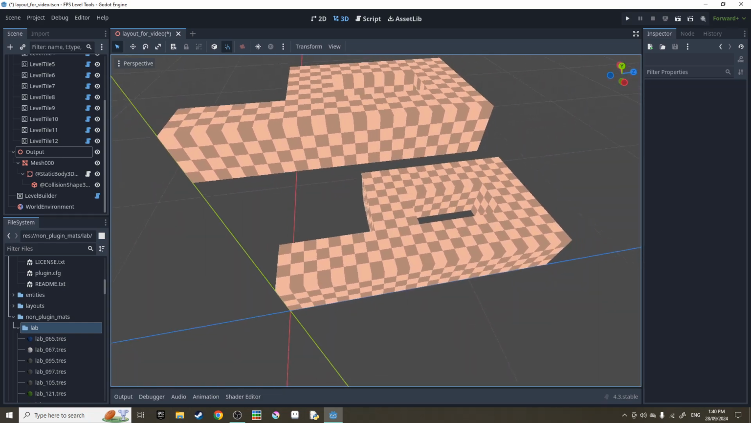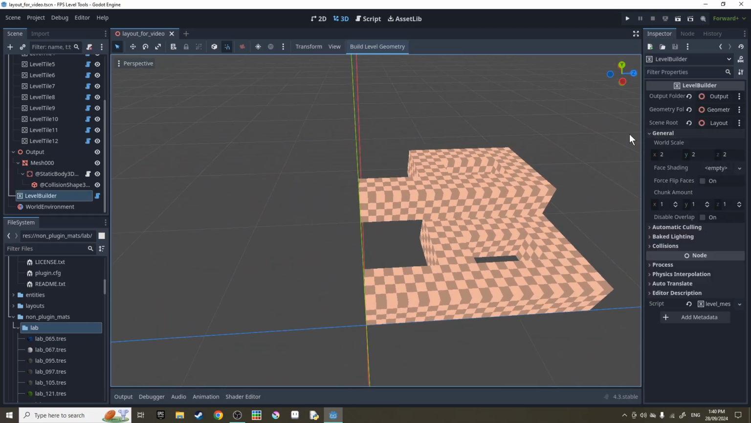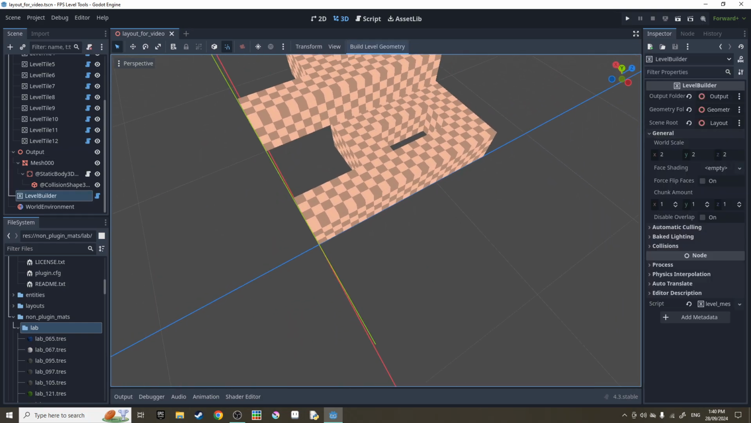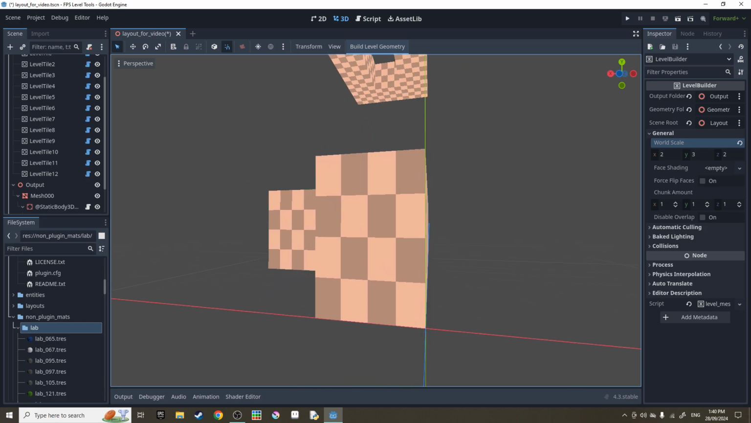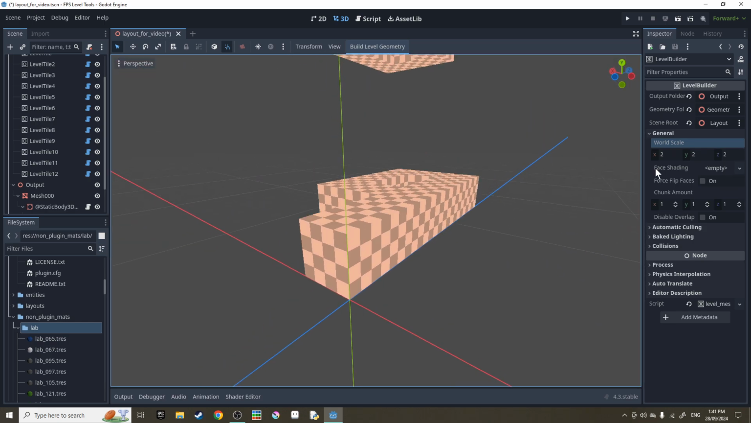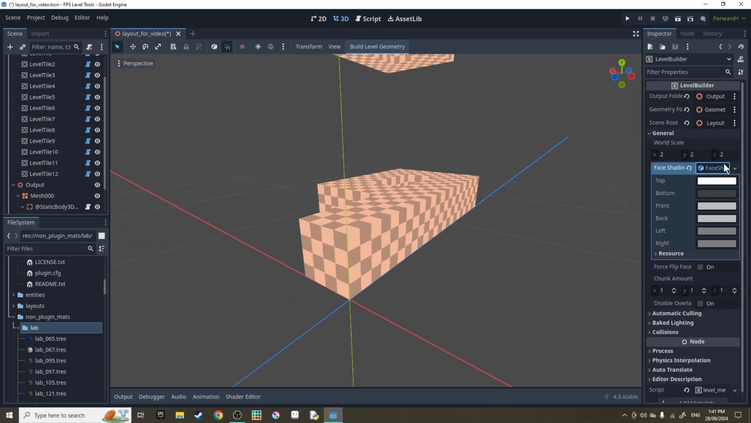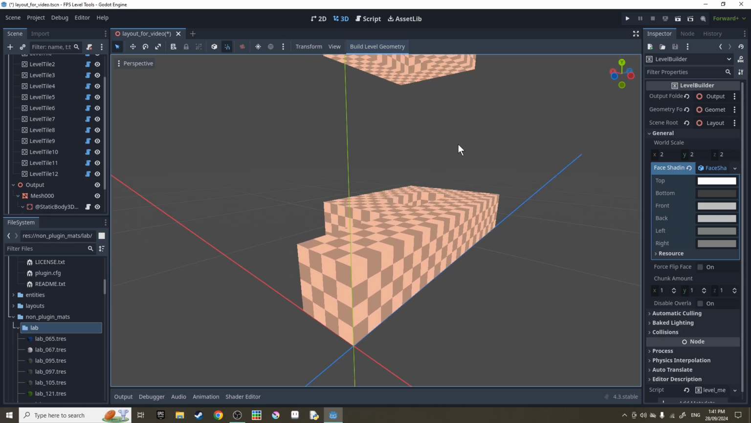So we've got a lot of settings to play with on our level builder node. For example, we have the world scale. We could set that to 3, for example, and we could get taller levels. Here we've got the face shading, and we can specify face shading. It has this kind of Minecraft style voxel shading by default, but you can customize this. This is just the color for each face.